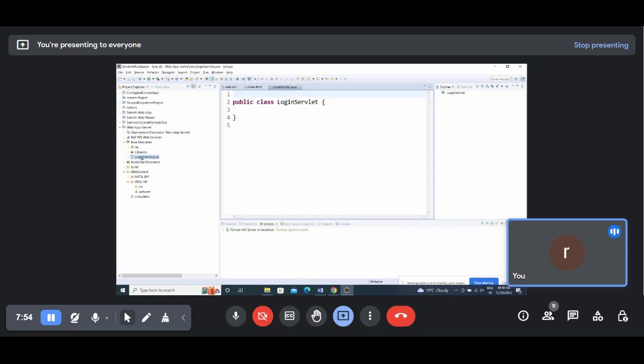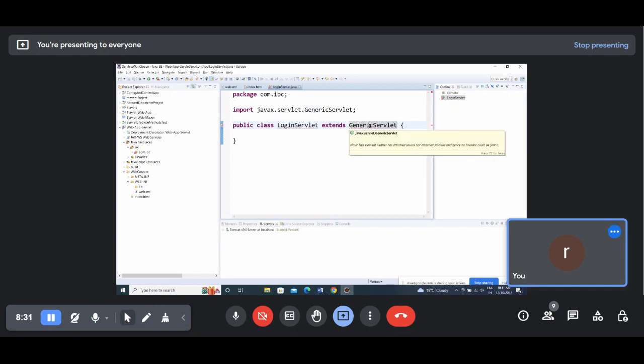Without a package it is not good, since a package is the best way to write it. So com.ibc, and now move that file to com.ibc. This is the servlet name I created, but to get the actual servlet behavior we need to extend either HttpServlet or GenericServlet. We need to extend one of them so that our class behaves like a servlet.